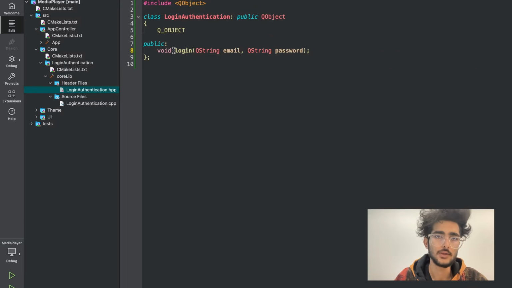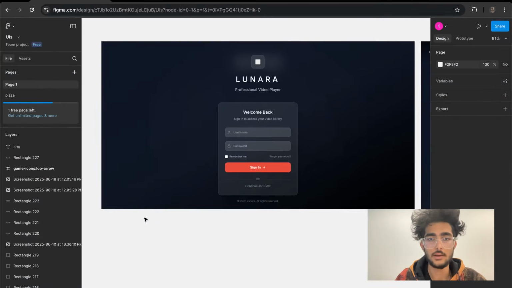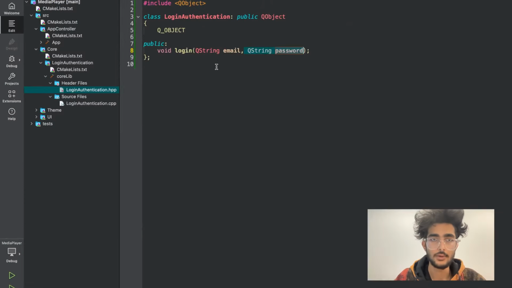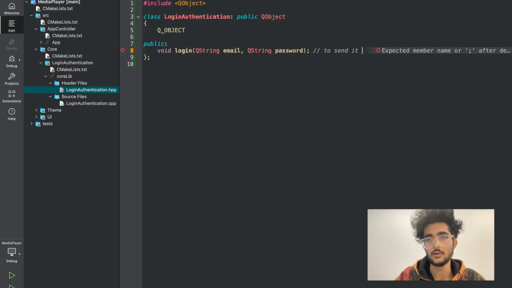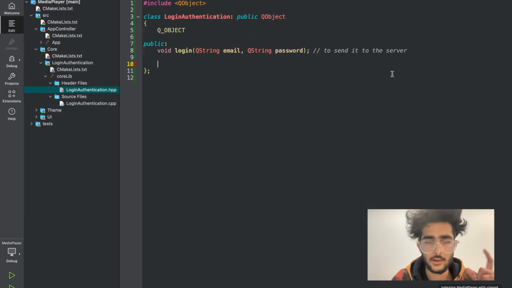So what is this trying to do? This function is responsible to take two parameters, email and password, and these will be parameters coming from the user through this login portal. It will take these two parameters and send them to the server. It is responsible for sending them to the server. That's it. And what else do we want? Think. So we want this function.